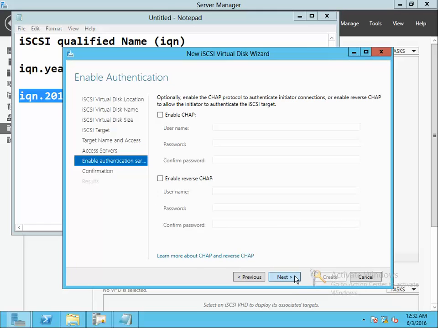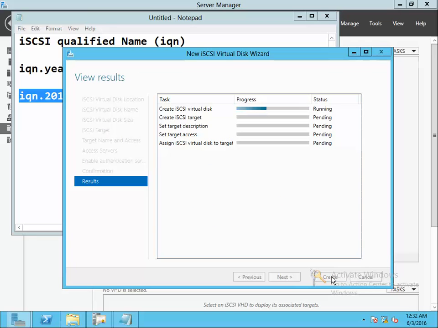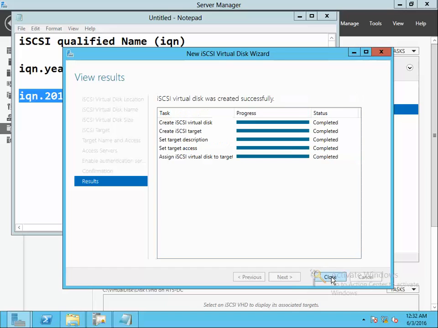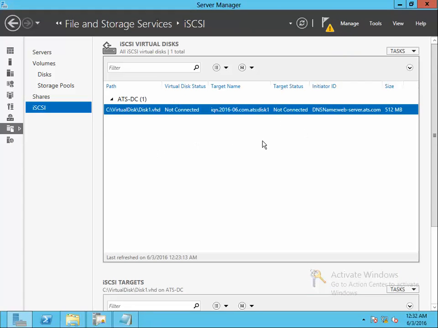In a single target, I can have multiple disks also. I can have multiple disks published from a single target. So if we have to publish this particular disk on both servers at a time, I have to give both the names here. So right now I have my target visible here.